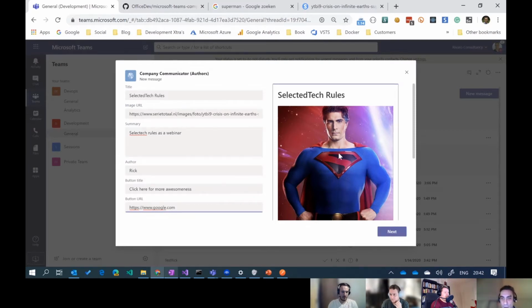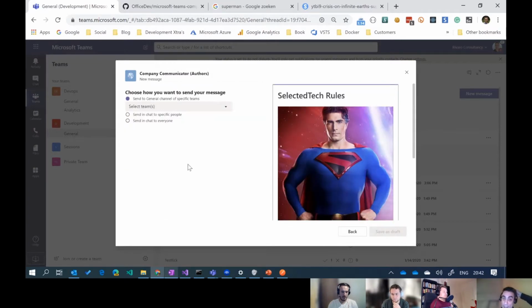www.google.com. So you get this cool adaptive card where you can say, okay, next. And then I can say, do you want to send it to a general channel? So I can send it to one of my teams, to the general channel, or I can send it to a chat to specific people, so the team members of that specific team or team members of multiple teams, or I can send a chat to everyone. They also warn you, this option sends a message to everyone in your organization who has access to the app. So the app has to be installed for everyone.